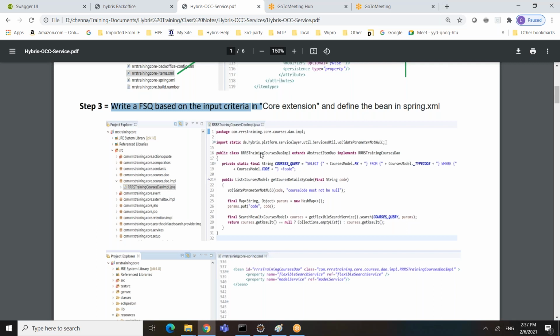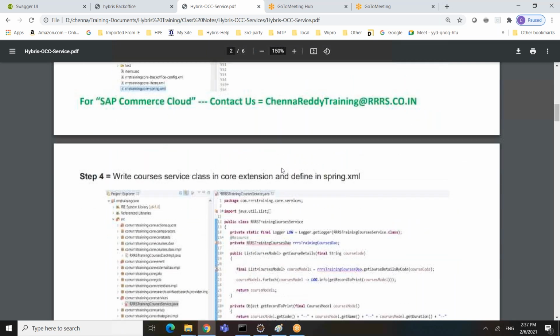That flexible query we need to call in the service. So in Hybris, there are some layers concept. Each class needs to be called in another class. So for example, DAO needs to be called in service, or service needs to be called in the facade. So you need to follow the same layout or the class hierarchy or the extension structure while writing the web services also. So the next step is I need to write a service class.